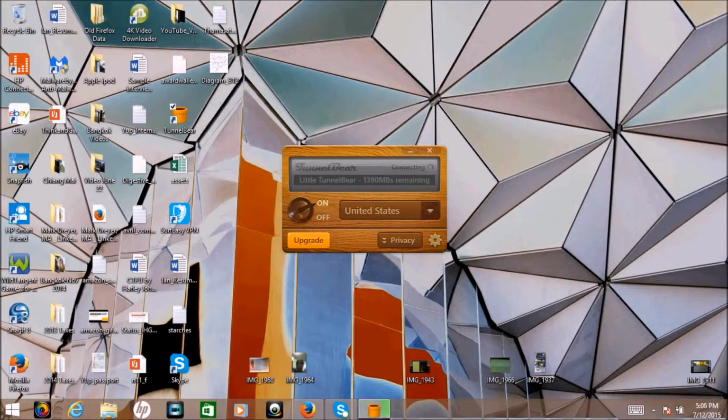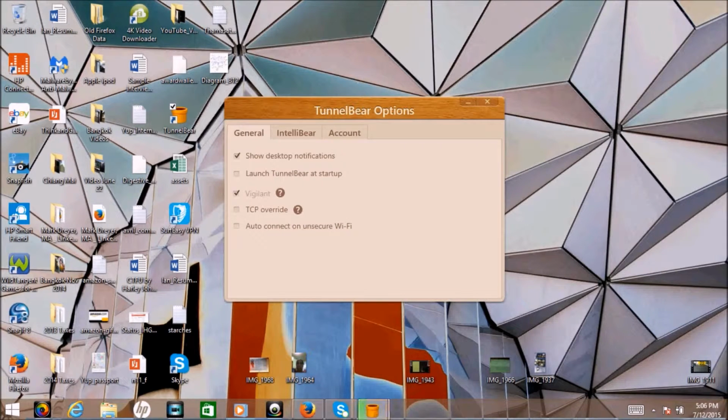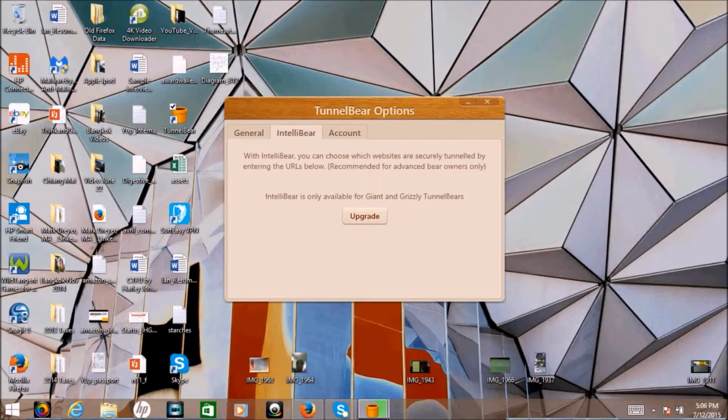If you click on this little gear, you'll get settings and then help. In the settings, by default they have this one checked that says launch TunnelBear at startup. I prefer to launch it when I want it and not have it launched at startup, so I uncheck that. It's up to your preference, but if you're like me and you don't want a whole bunch of stuff starting up every time you start your computer, I would uncheck this right after I've installed it. They're always asking you to upgrade because there is a version of TunnelBear that you pay for.